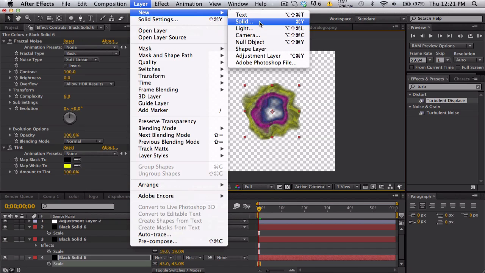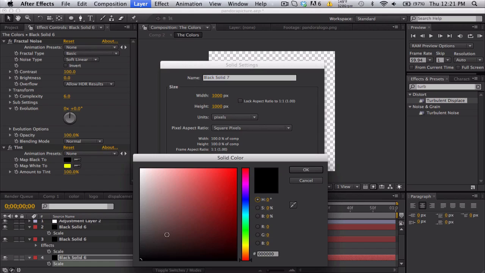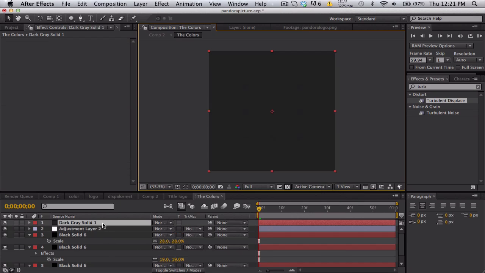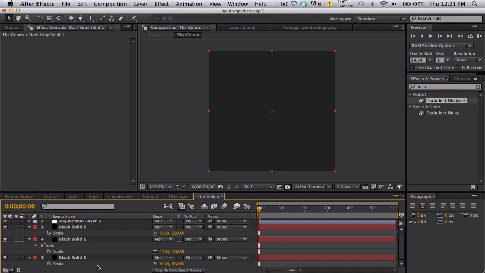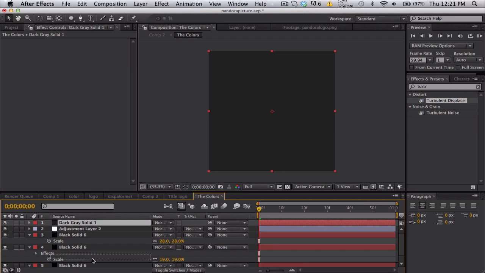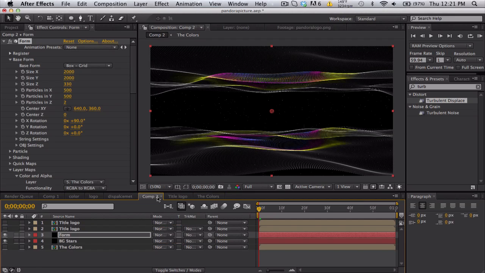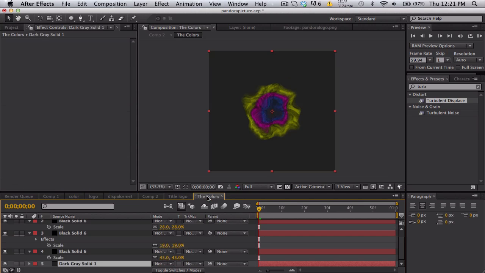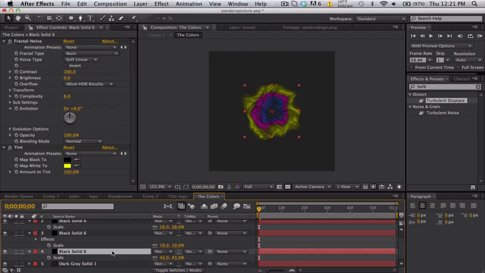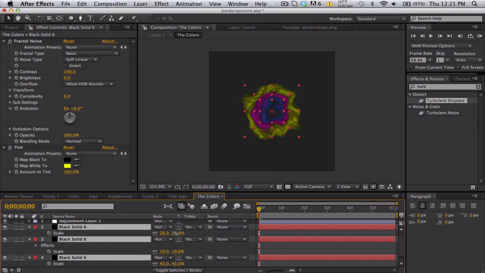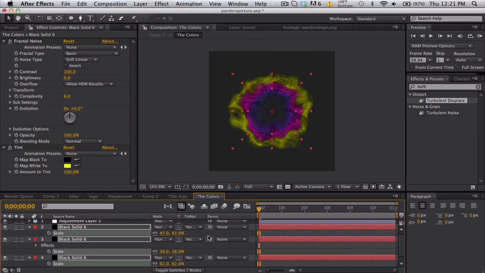So let's just make a new solid. Make this pretty close to black. We don't want it actually black. And put it on the very bottom. Where'd it go? All the way at the bottom. And let's see what that does. Now we get some like light gray particles. And if you want the colors to be stretching out further, just take your solid right here and just scale it up, something like that.